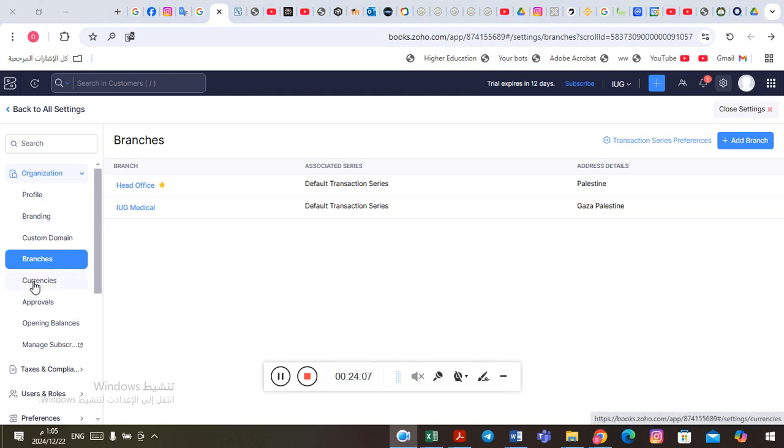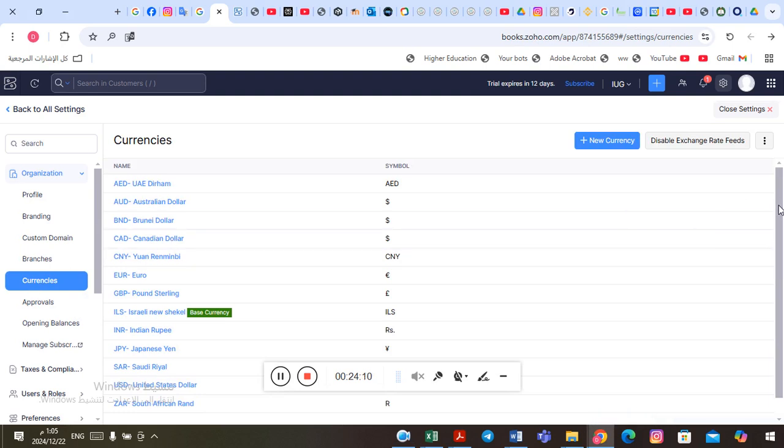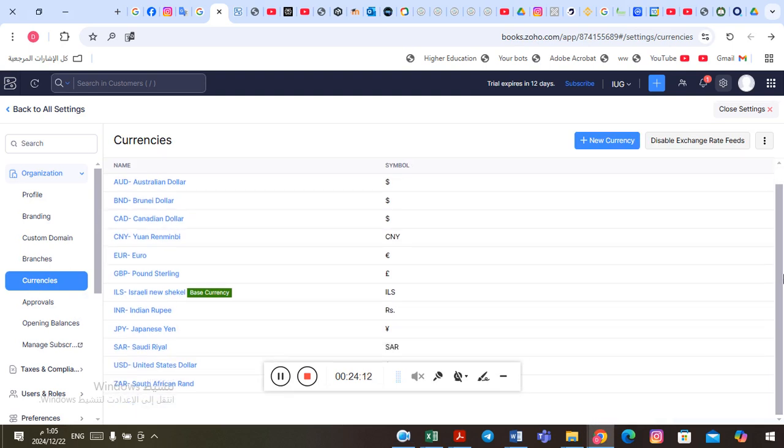After that, move to currencies. As you see, a lot of currencies are available here, and it is marked as base currency, ILS, because if you remember, we chose the Israeli new shekel as a base currency when we were filling the data required in the profile screen. So Zoho Books makes it available to make a transaction in more than one currency.